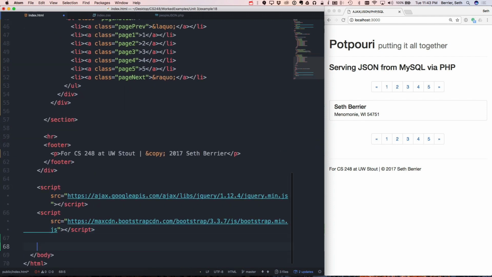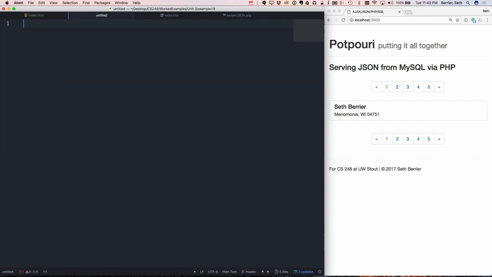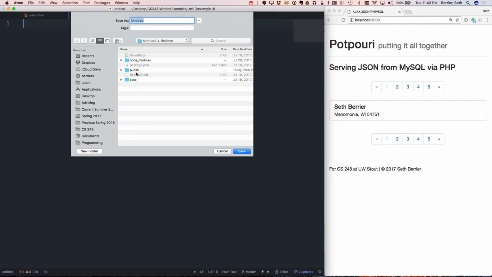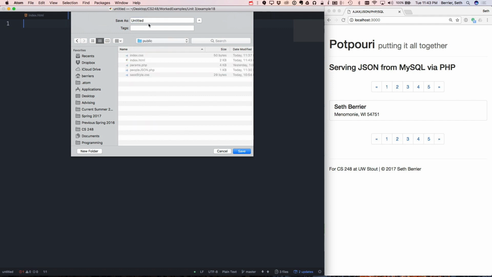We're going to be doing this in JavaScript, so let's set up to actually bring in a script. We'll just stick with the usual index.js, and then give ourselves a new file and save it in the public file folder as, namely, index.js. This is not the right public folder. There we go.